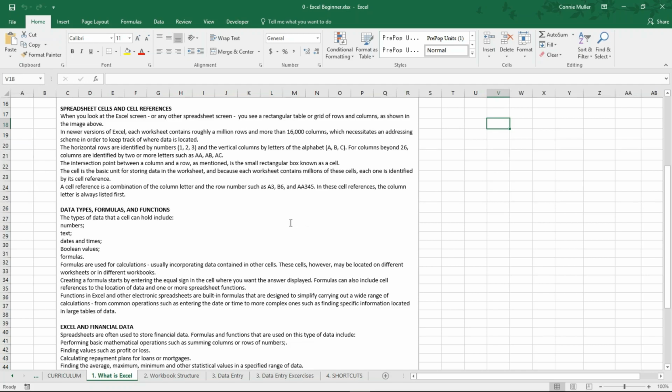Good. Now, in the newer versions of Excel, each worksheet, now what's a worksheet again? It's a sheet like this, and there could be multiple worksheets within the workbook. There are roughly 1 million rows. Wow, that's a lot. And more than 16,000 columns, which necessitates an addressing scheme in order to keep track of where data is located, and that we have just indicated to you.